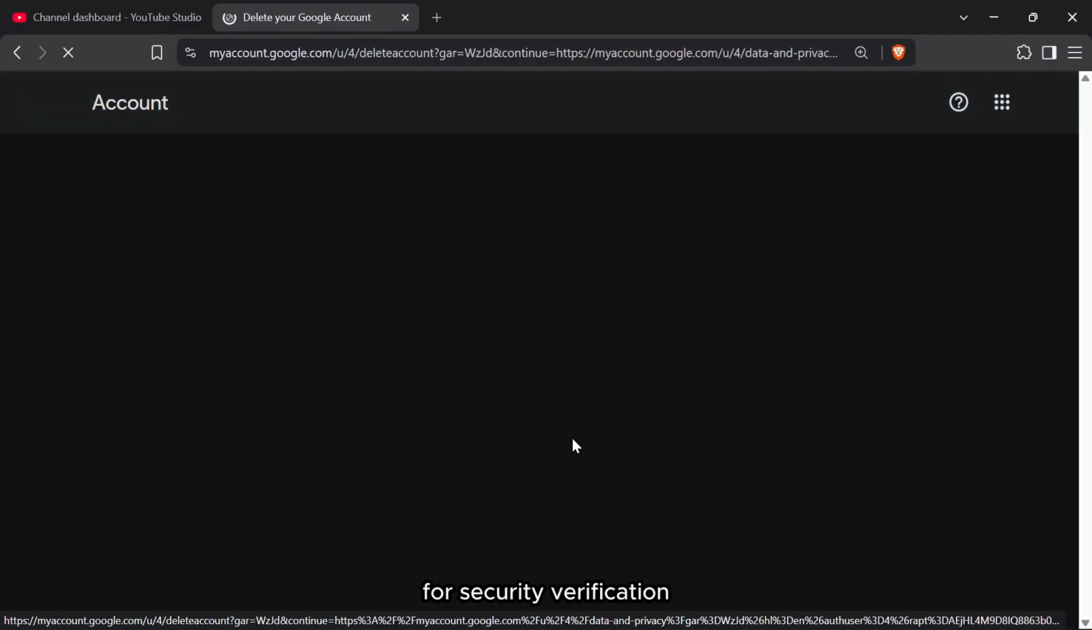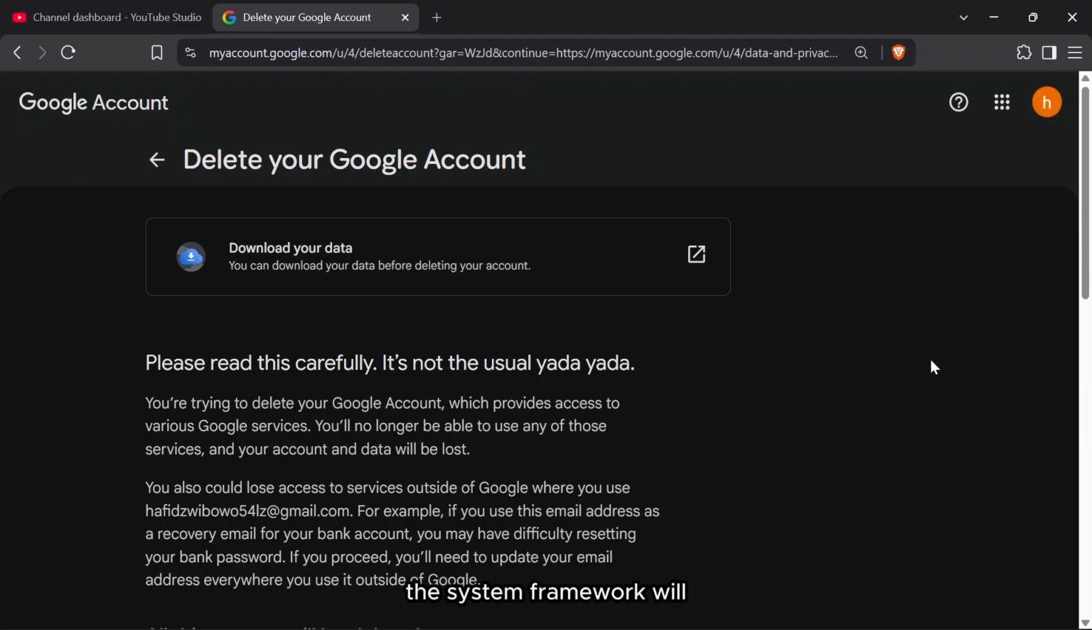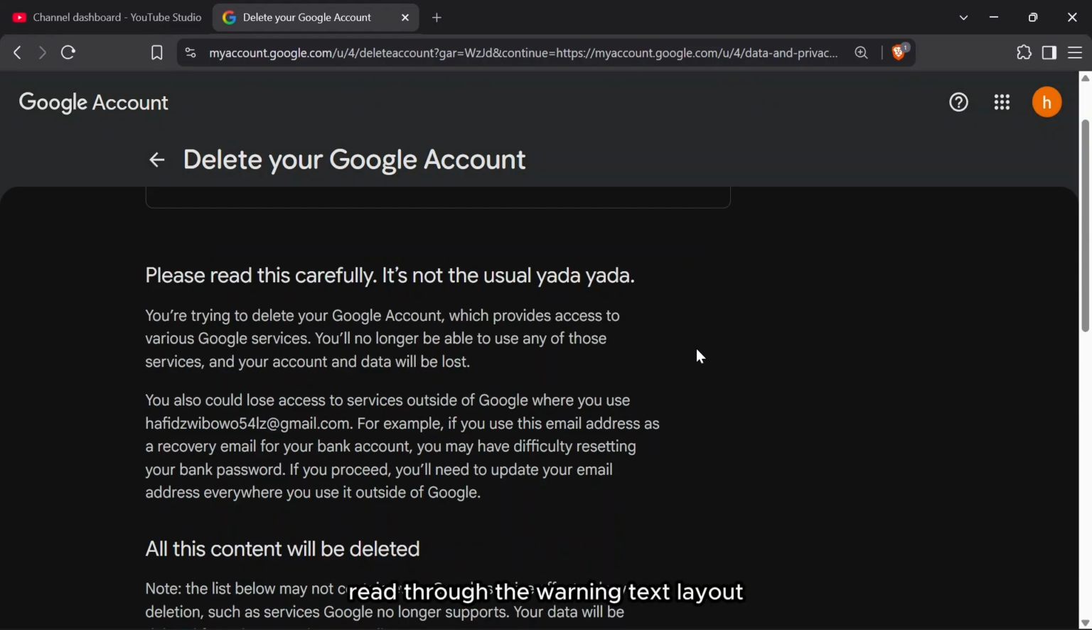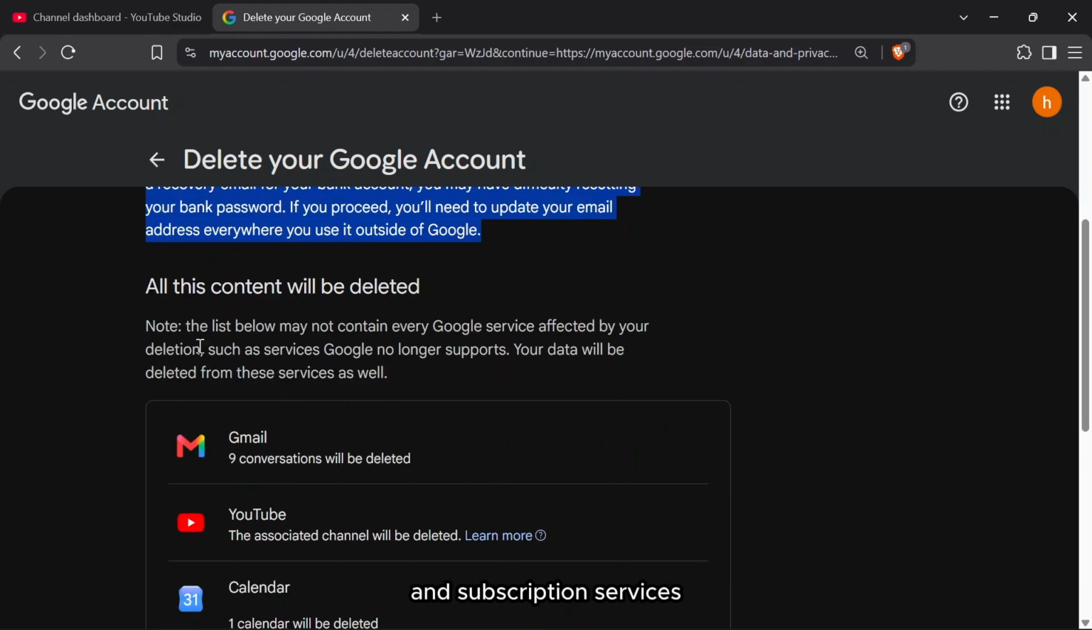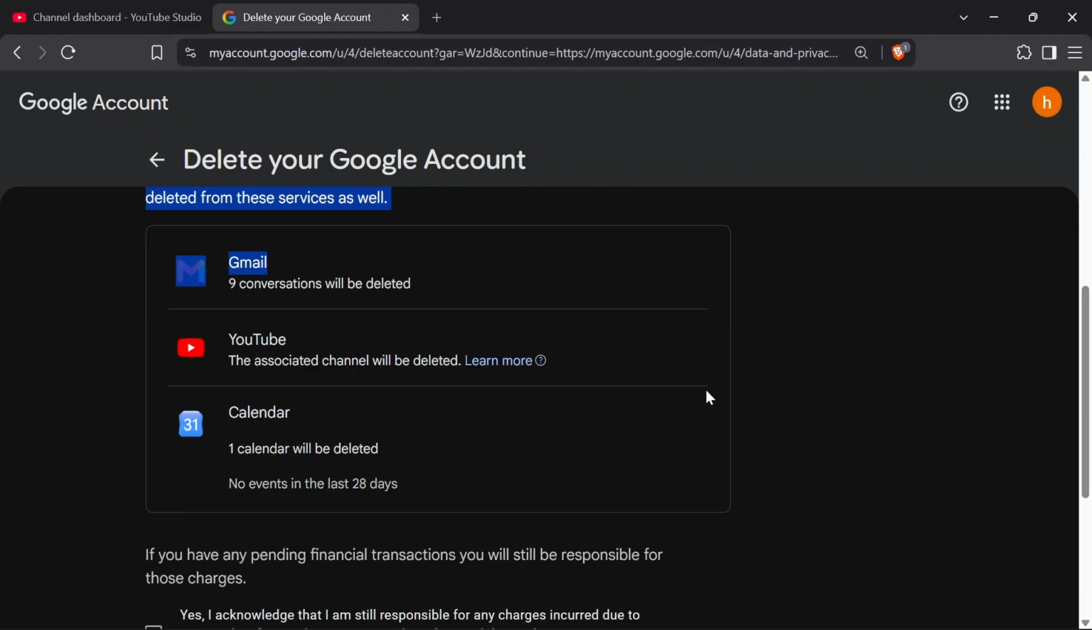For security verification, the system framework will instantly prompt you to input your account password or complete a two-factor authentication check to prove your identity. Once you pass the verification screen, read through the warning text layout, which carefully lists all the active data and subscription services that are about to be terminated.